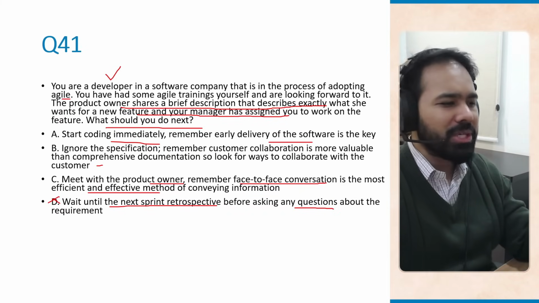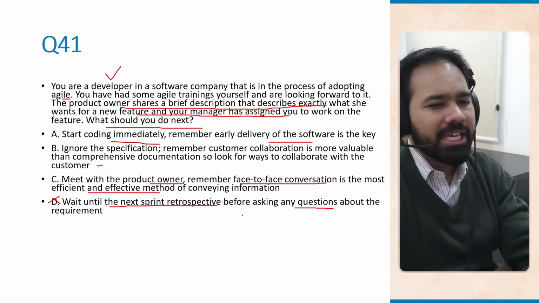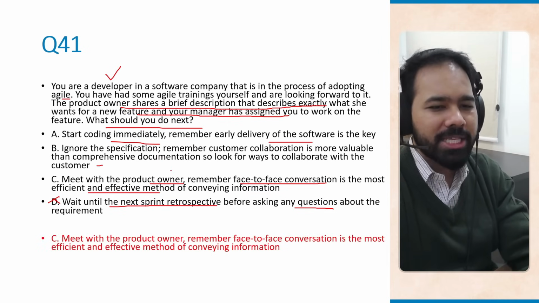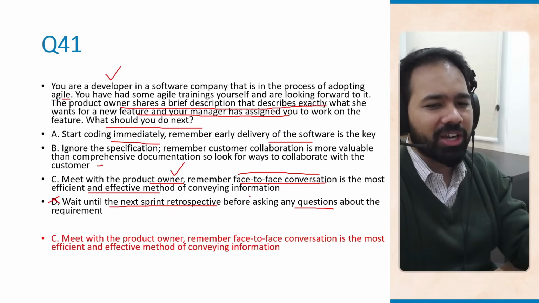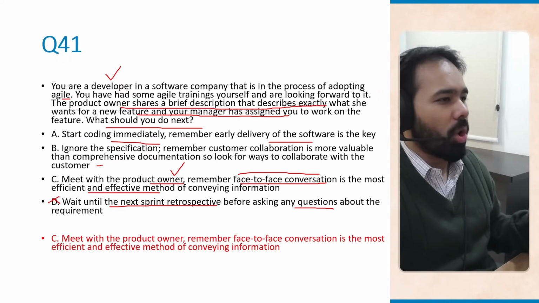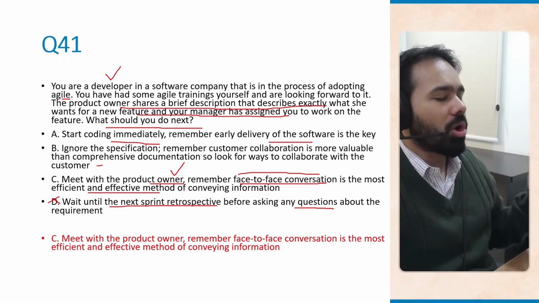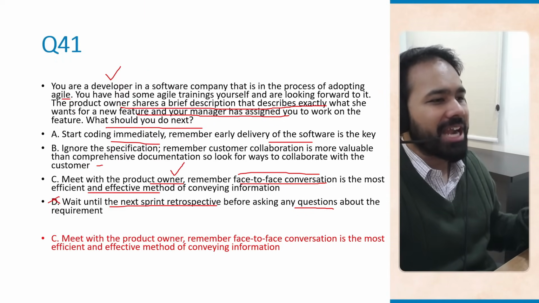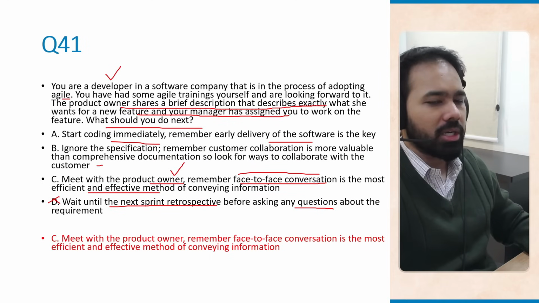So what should you do next? The correct answer here is option C. You should always meet the product owner because face to face conversation is the most efficient and effective method of conveying information. This is something that agile teams swear by, right? You want to have face to face communication. So that is the most logical option here. Go ahead, talk to your product owner to understand more about the requirement, right?